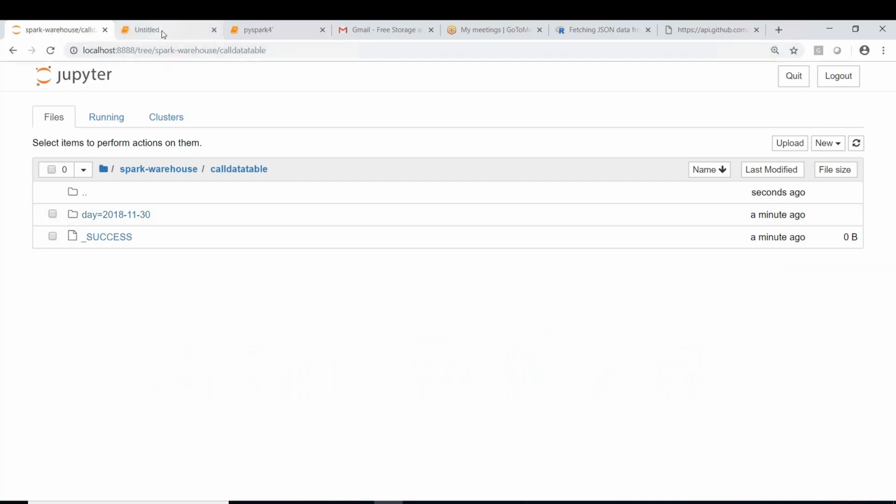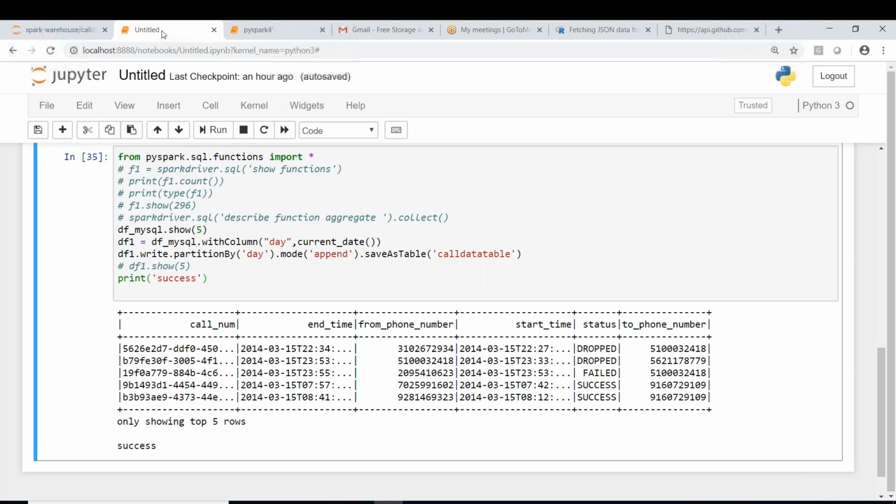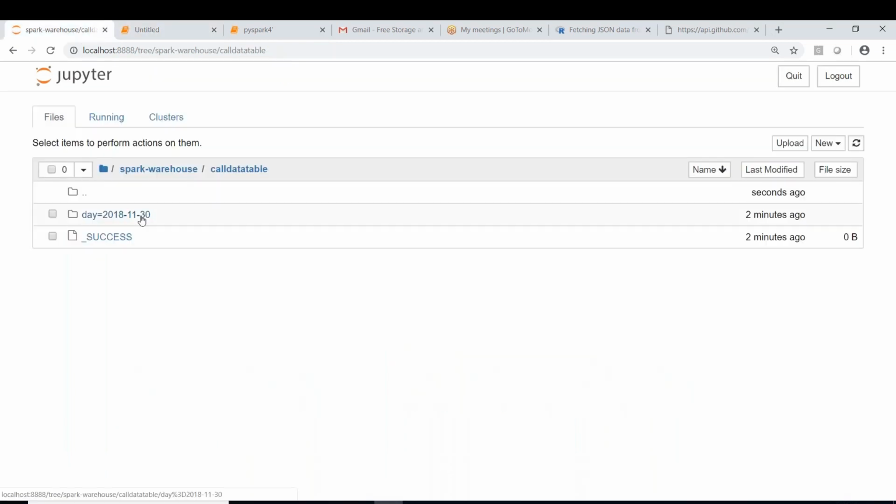Now I change the day and try to write the data frame. What will happen? Whatever record data we write now has to be written as one more partition. I will change the date to the 31st, the next day, and write the data now. So that has to be created as one more partition.